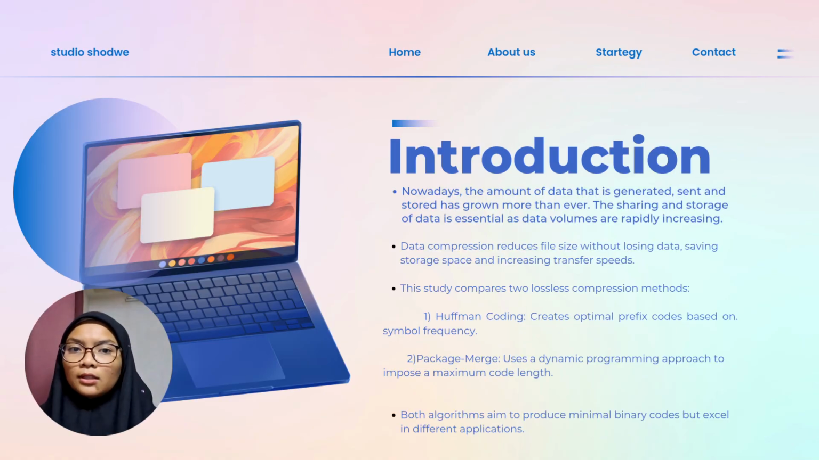Nowadays, the amount of data that is generated, sent and stored has grown more than ever. The sharing and storage of data is essential as data volumes are rapidly increasing. Data compression reduces file size without losing data, saving storage space, and increasing transfer speeds.